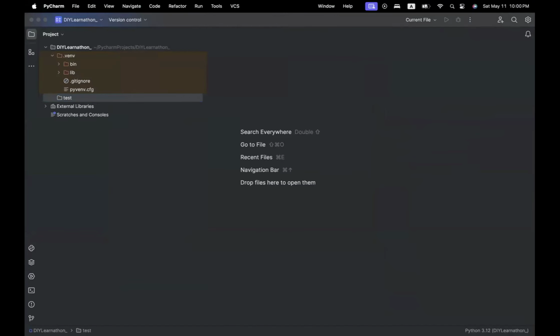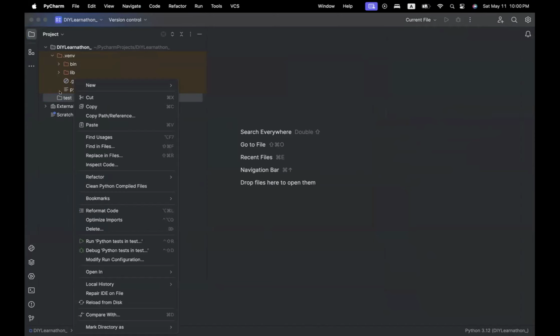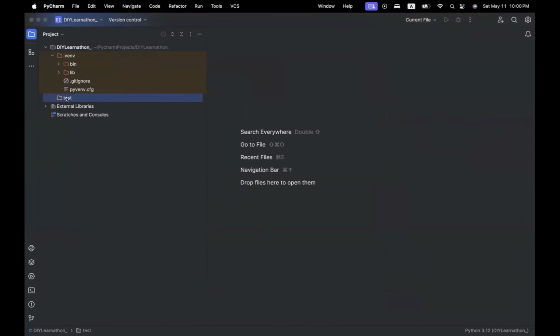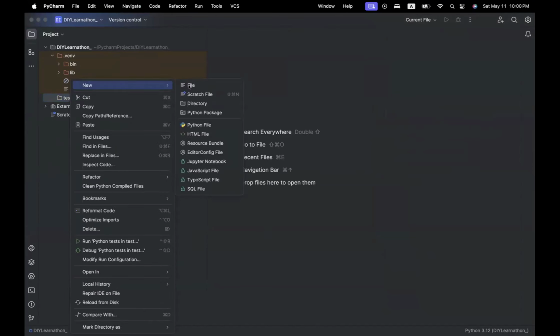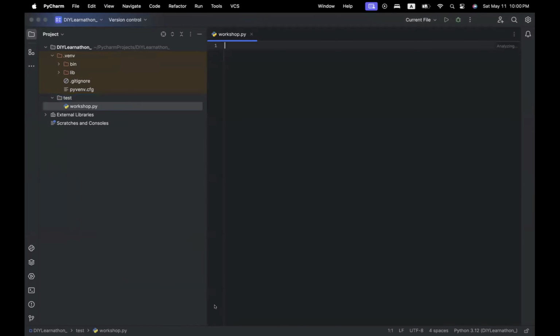Okay, now let's create a new Python file under test. So go ahead and right click test, new Python file. I'll do it again, right click test, new Python file. Go ahead and name it workshop.py. I'll put it in the chat. Workshop.py.